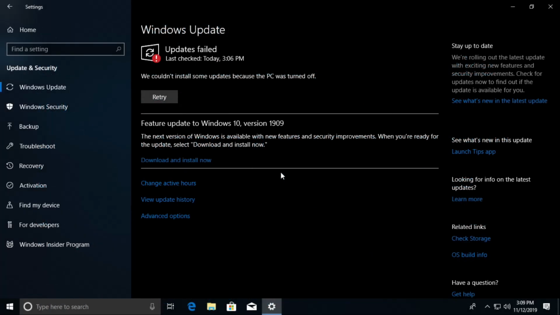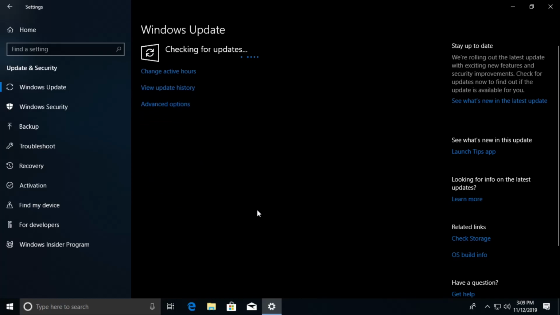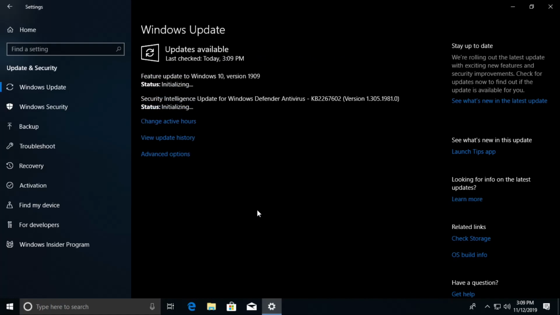Because we're not on 1903. So when we click that, it'll just do the whole feature update thing, say working on updates. Or there's another method you can do, which I'll show you, but we'll do this. So I'm going to click download and install now, and it's just going to do the feature update. Because I stopped 1903, because I wanted it to do 1909, and now you can see it's getting version 1909. Now it's not getting the other patch.